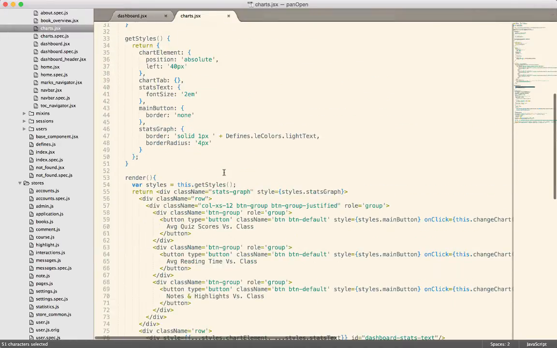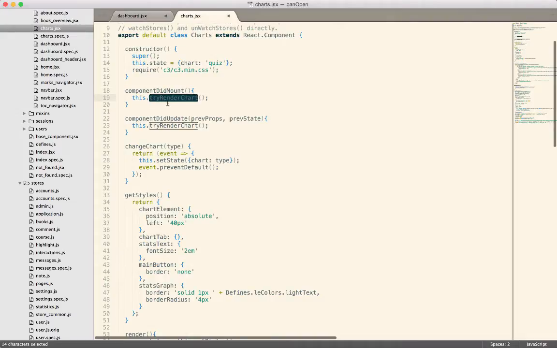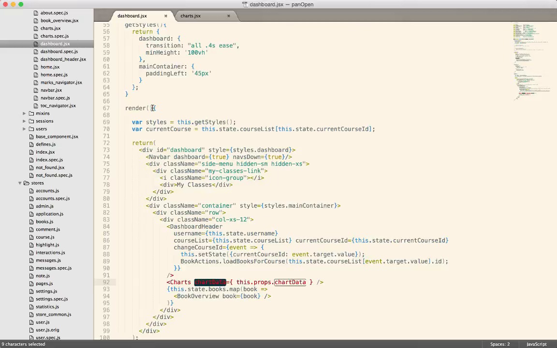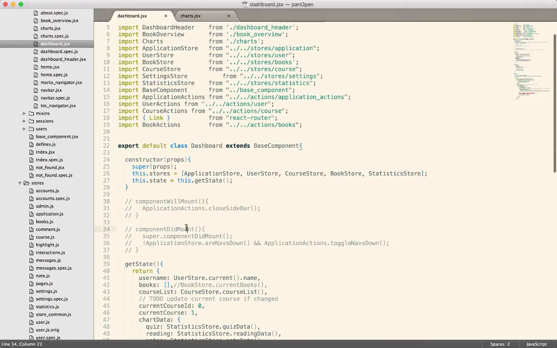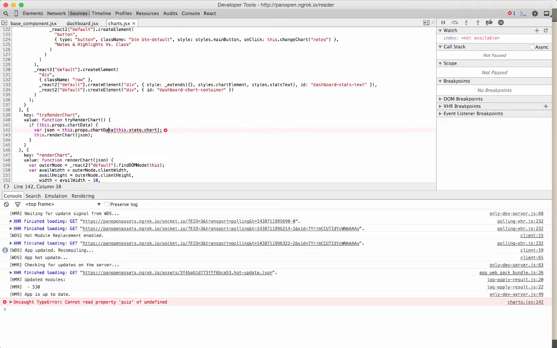Now what was interesting though is this component did mount would fail, and as a consequence, the dashboard's component did mount was never called. So you can have errors in one part of your application that will affect the rest of your application. So be careful when you start ignoring errors that look like this. So there's the error. You can see I cannot read property quiz of undefined.